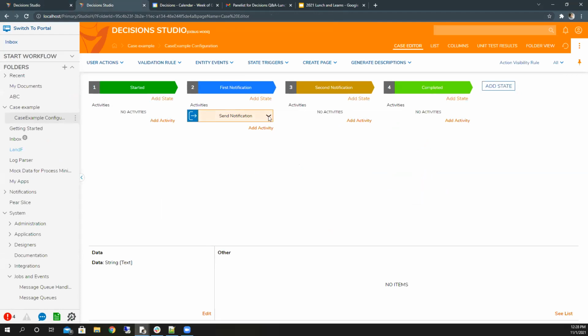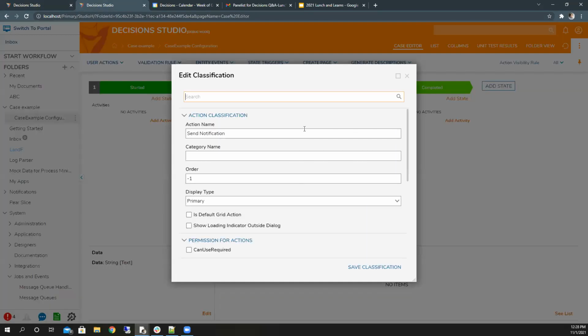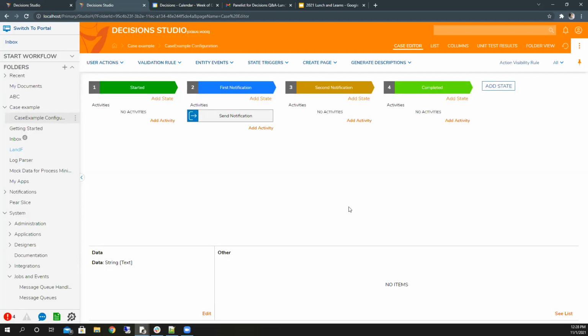So send notification is happening here. And once I change it, I'm going to use this one single step to send it to second notification, and it's going to kick off the same send notification. Let me go ahead and actually just change the classification on this really quickly, because I want this to happen in second notification too. We'll say it's the exact same notification.